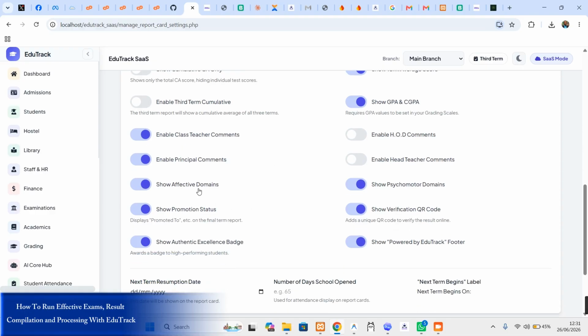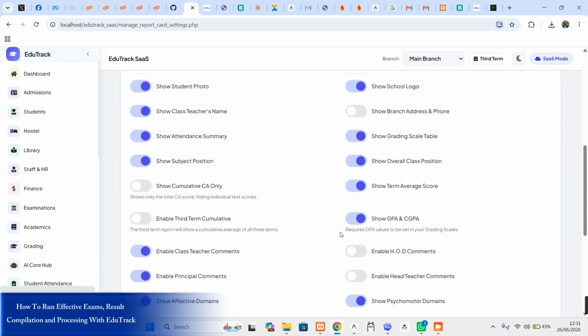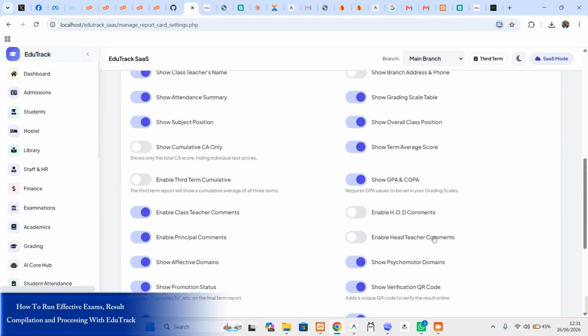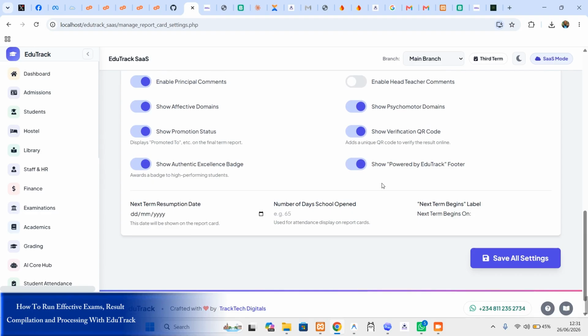So immediately you disable this and enable this, instead of using principal comment in the affective domain and remarks, you will see head teacher comment. So that's just the drill. If you want the report sheet to show you the student affective domain, just tick whichever one. If you want to show powered by EduTrack, you can put it there.